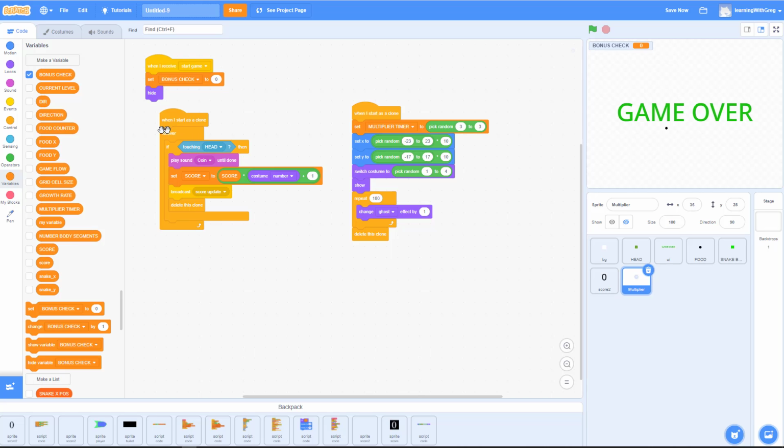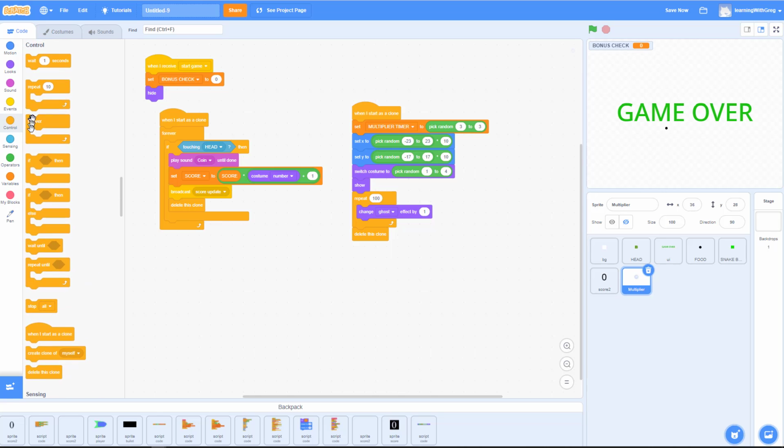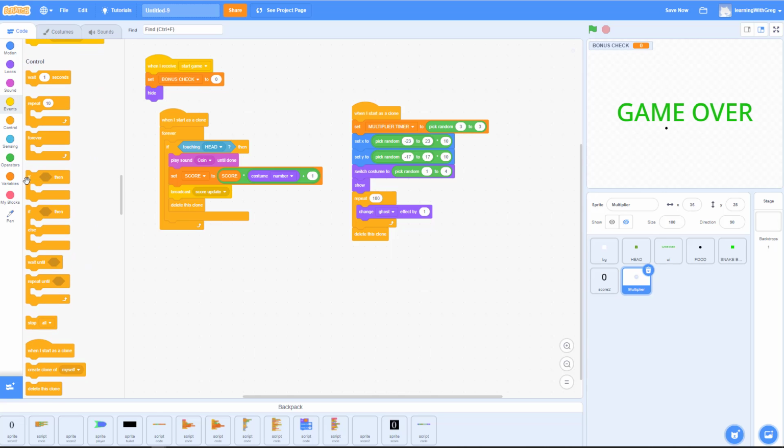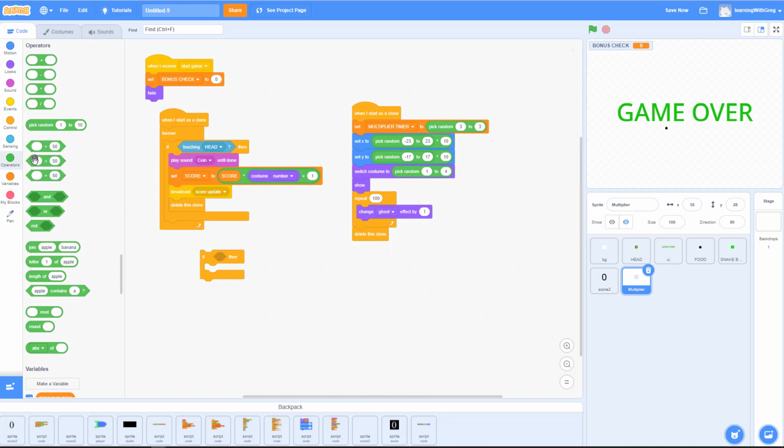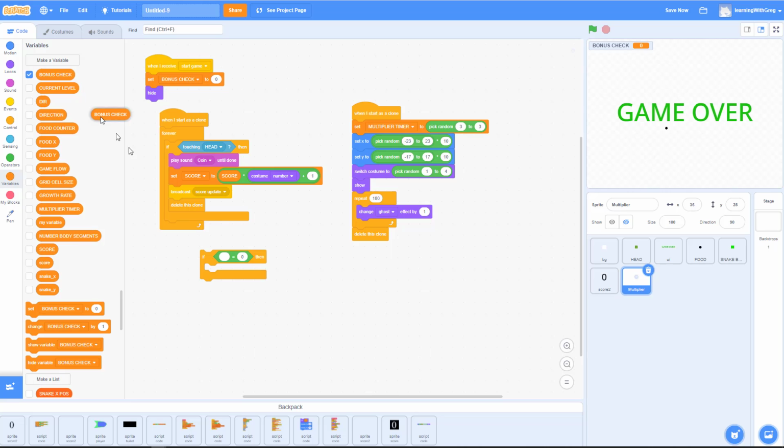And then what I'll do is I'll come down to when I start as a clone, and before this forever block, I'm just going to run a quick if control loop here. So if, and I want to check and see if bonus check is 0. So if, let's grab this equals here, and we'll use a 0 there, and we'll go to our variables and grab that bonus check. So if bonus check equals 0, what I want to do is change bonus check by 1. So that's going to push it to 1.